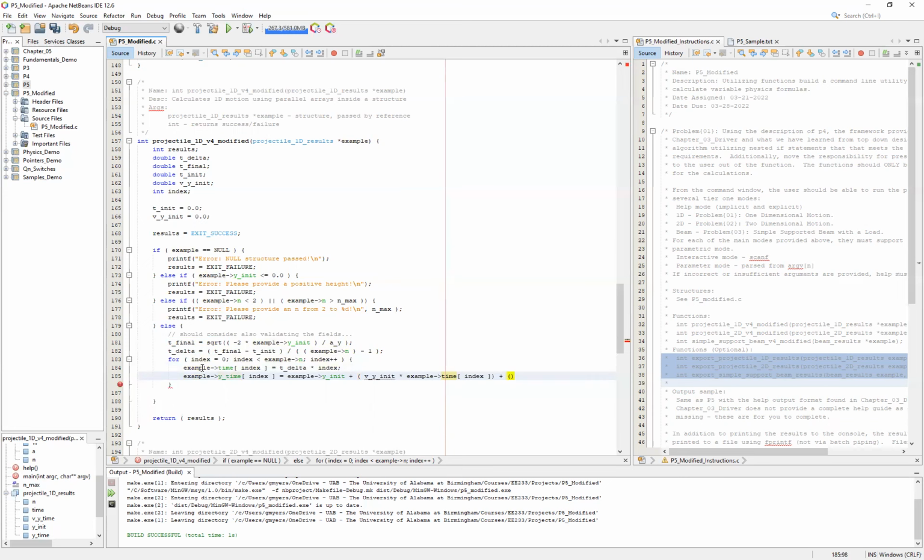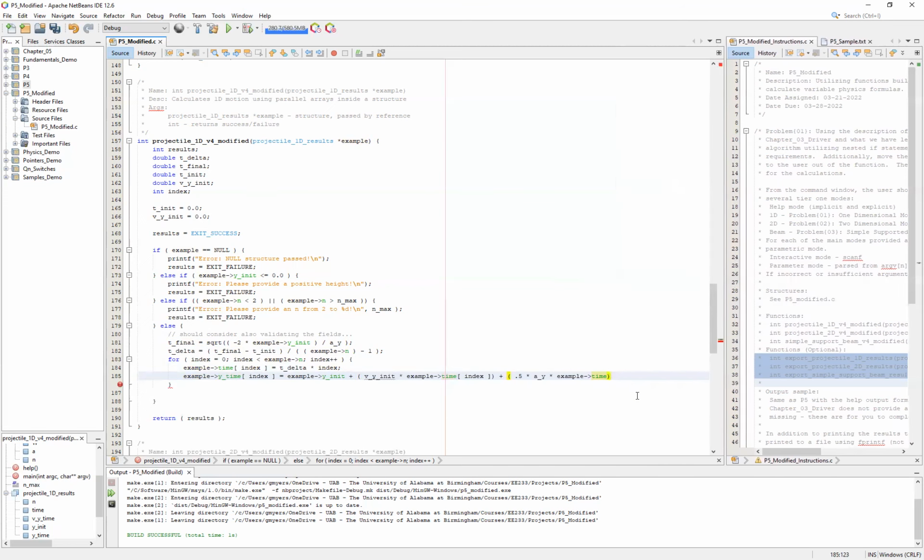And then we add to this our 1/2 at squared, which is going to be 0.5 times our ay times whatever the value is for time. But once again, we want to prefix that by the structure name. And then we can specify the location in that time vector. Now, in this case, it's going to be squared, so we can either multiply it again by itself or use the power function. It does not matter to me which one you do. Both will result in the same answer.